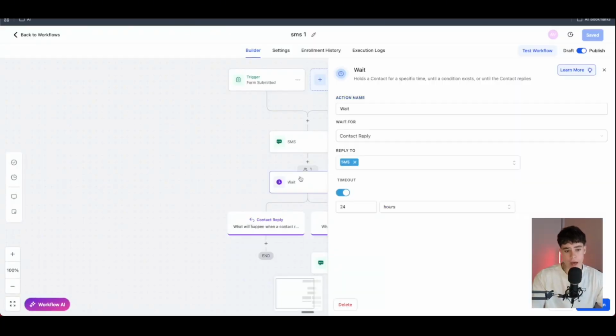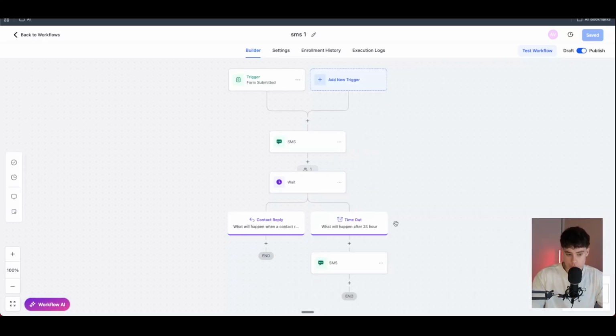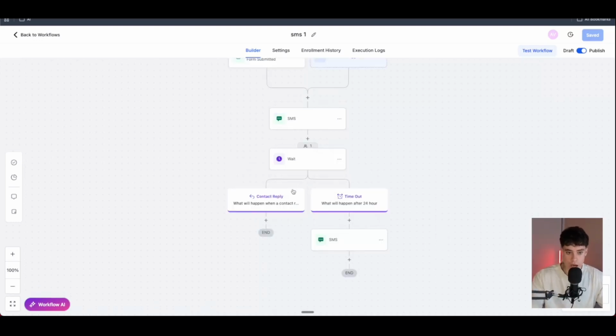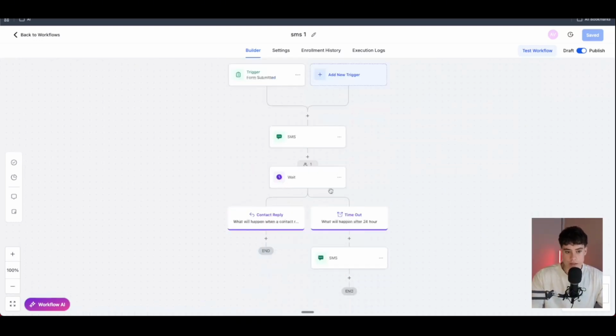And then from there, it's going to wait. So it's going to wait 24 hours. So after 24 hours, it's going to see if the contact replies, and if so, this is going to end. And then after 24 hours, if it doesn't reply, it's going to send another follow-up message. So this is really good to automate all these follow-ups. And this is just a pretty simple automation right here inside Go High Level. This is all that it's doing.